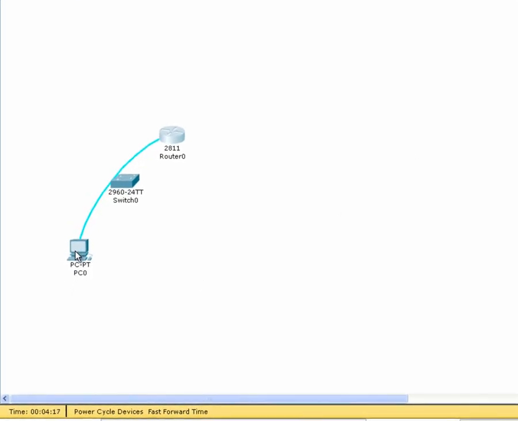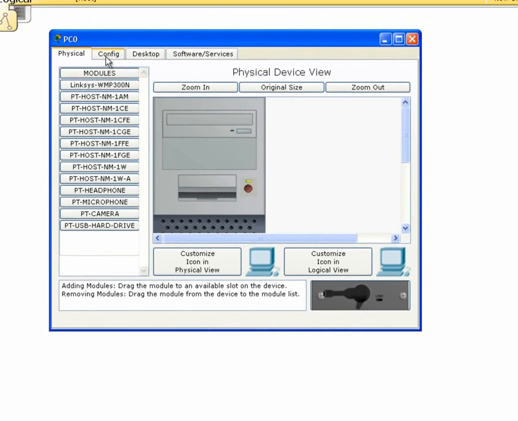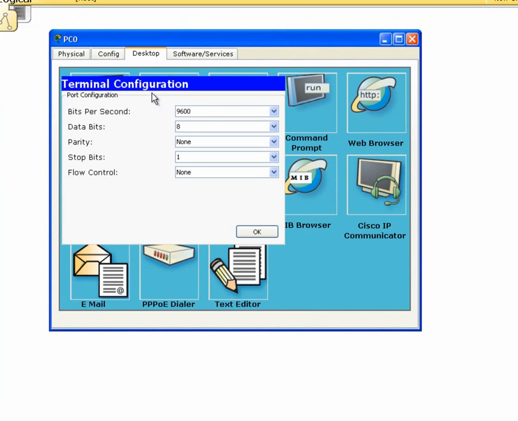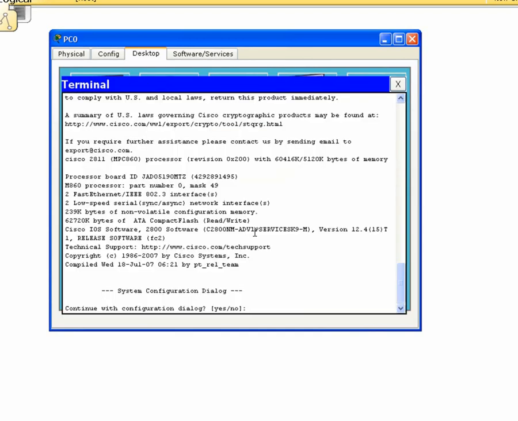Meanwhile, on the PC, we click on the PC. We have a physical tab, config tab, desktop, and software services. We will select the desktop tab and the terminal icon. The terminal configuration window comes up in its default state of 9600 bits per second, 8 data bits, no parity, stop bits 1, flow control none. These are the default settings, but these are the settings you would need to make sure you set up on a real switch and a real router for the PC to be able to talk to them. At this point in time, the router has already gone through its boot process and extracted its IOS.